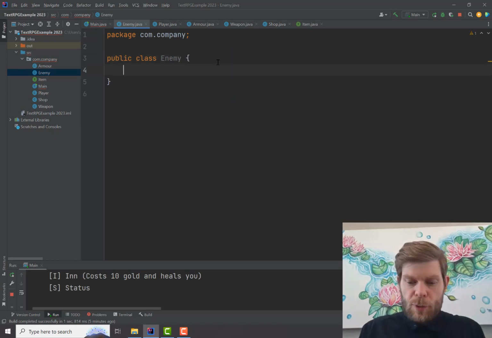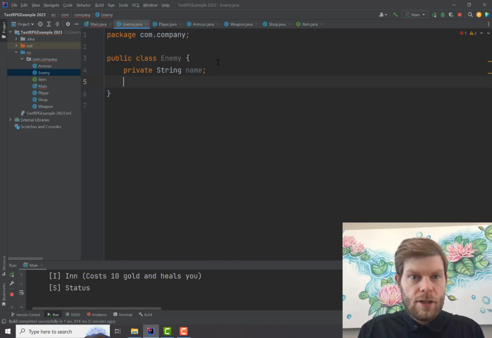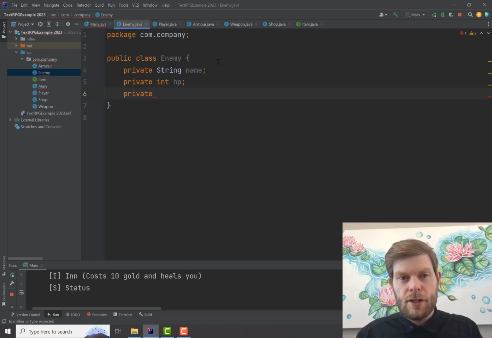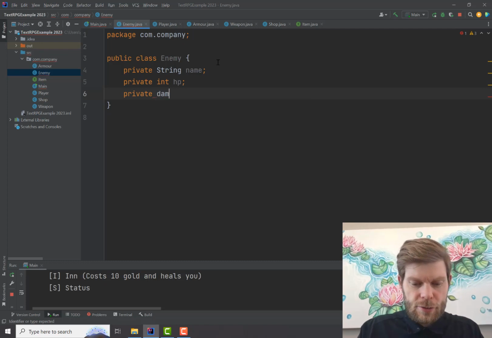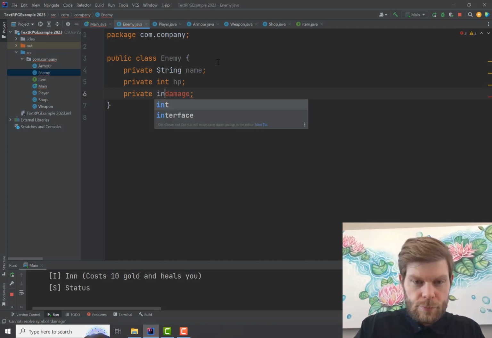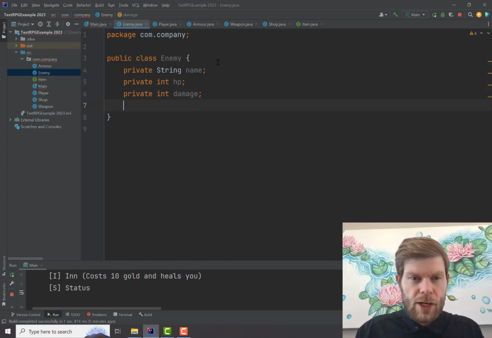Now, I think to be a proper enemy, they need to have a name. They need an HP, an int. So they need a certain amount of life. They need kind of like a damage sort of thing. And maybe their own protection.